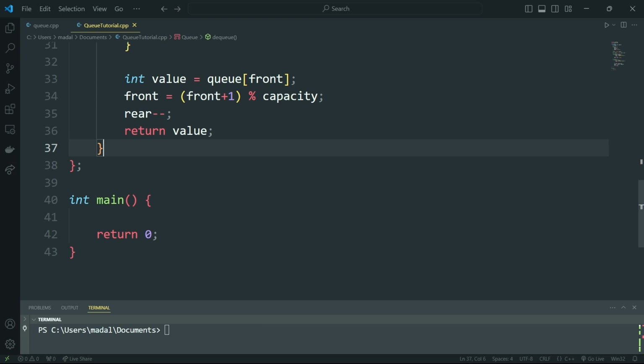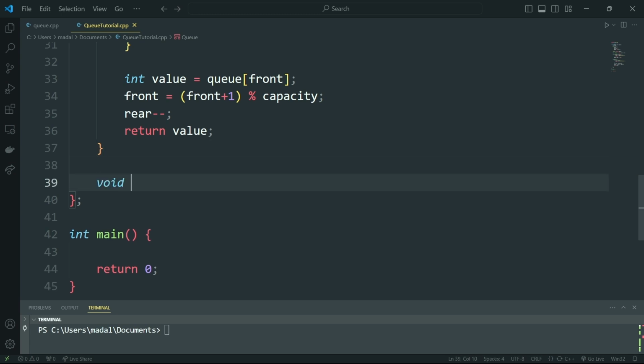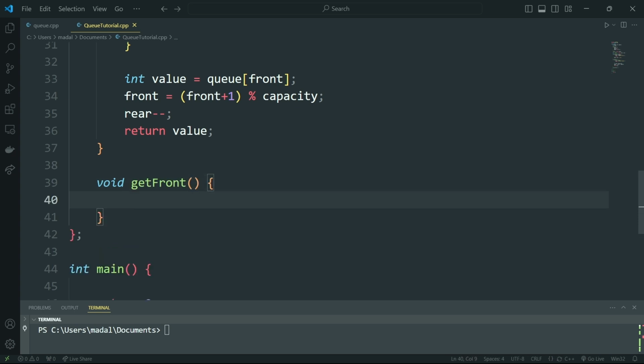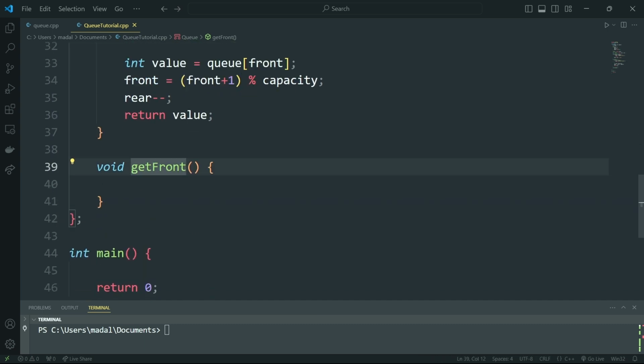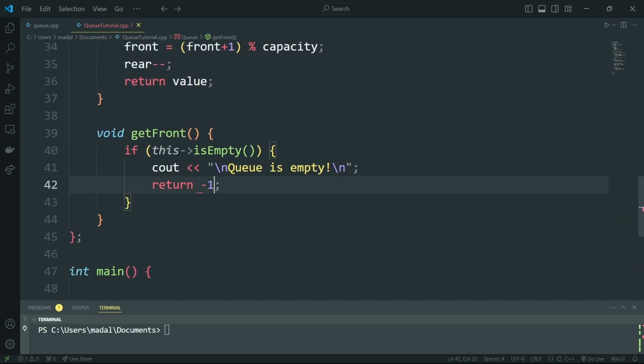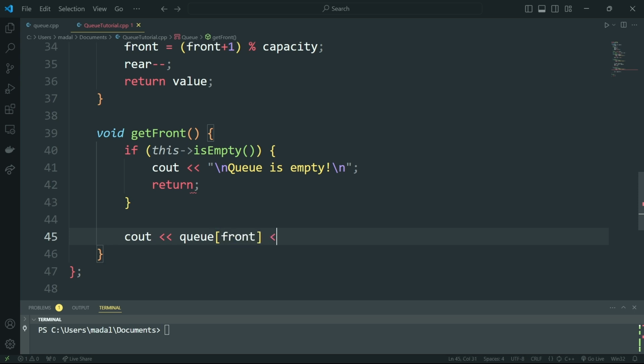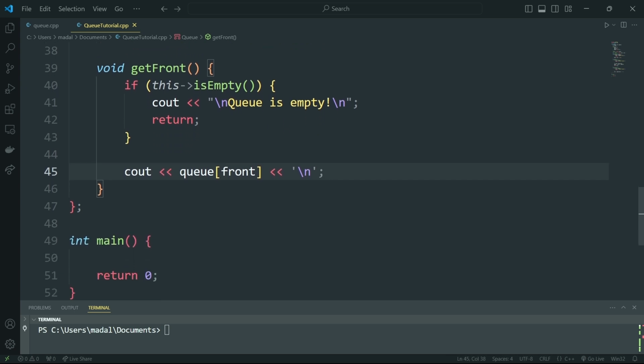So I only have two more methods to show you. The first one is going to be a void, called getFront, and this is going to get the front element of the queue. I'm actually going to go up here and grab this because it's the same verification, right? If the queue is empty, we don't really want to do anything. Otherwise, I'm going to cout the queue at the position front and then a \n like so. So this is going to get the first element of the queue, the front of the queue. And you can also do this with the back of the queue, with an index in the middle of the queue, and anything you want.